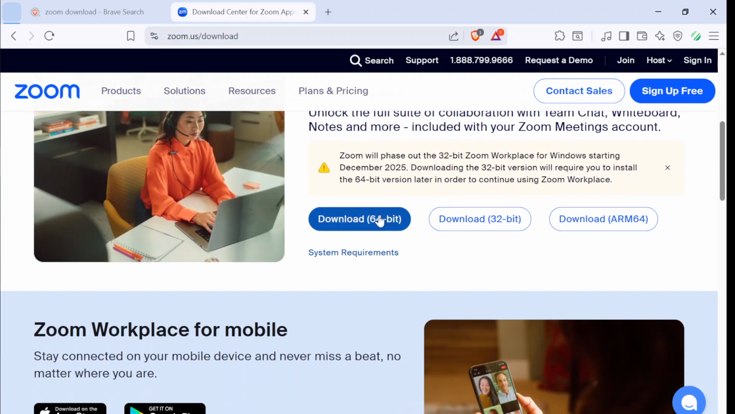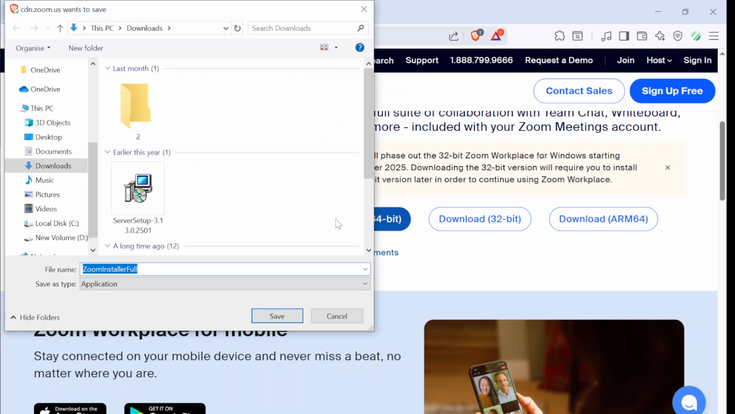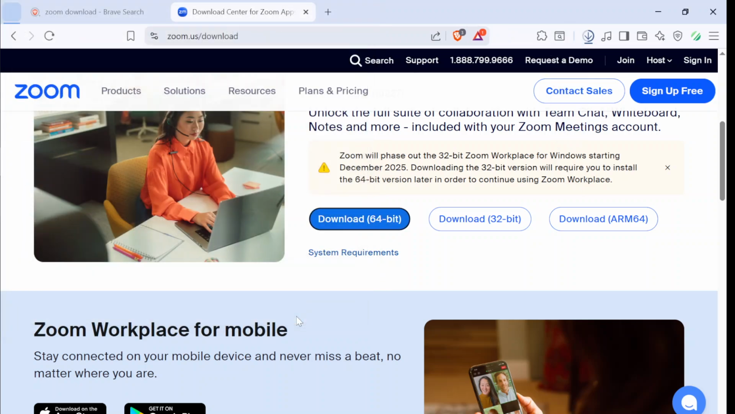Now if you scroll down, there are three versions. One is download 64-bit, 32-bit, and then ARM 64. So just click on download Zoom 64-bit, and now your browser may ask you where to save it. Just click on save, and usually it goes to your downloads folder, and now you have to wait.